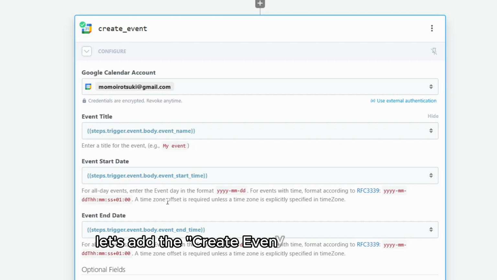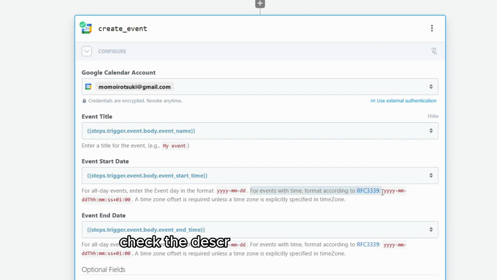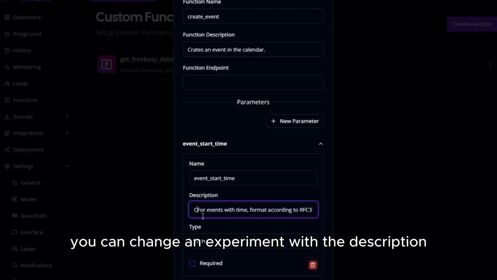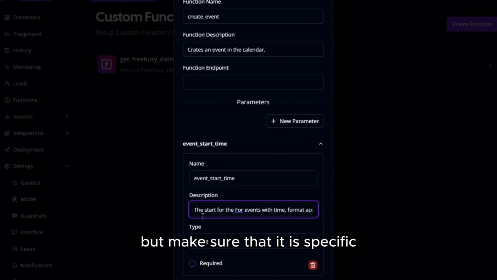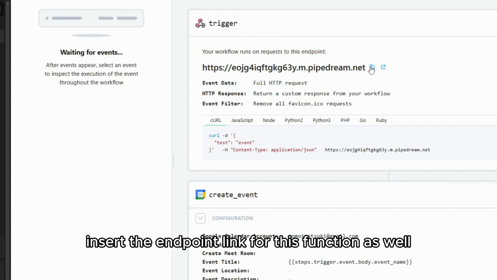Before trying it, let's add the Create Event function as well. Do the same steps as before. If you don't know how to describe or format a parameter or expression, check the descriptions on Pipedream. You can change and experiment with the description, but make sure that it is specific. Insert the endpoint link for this function as well.